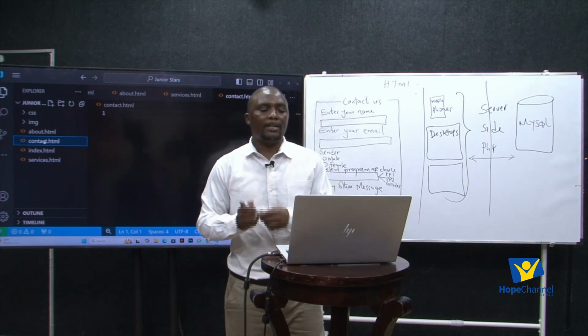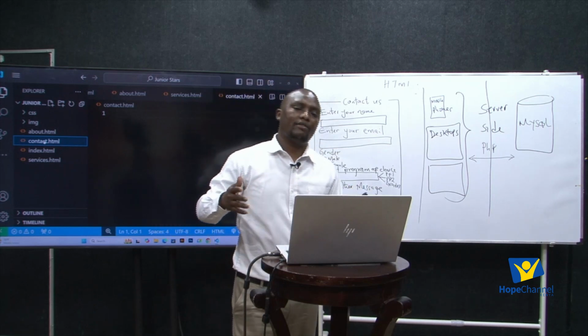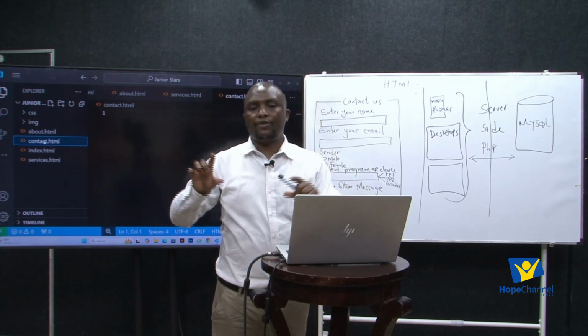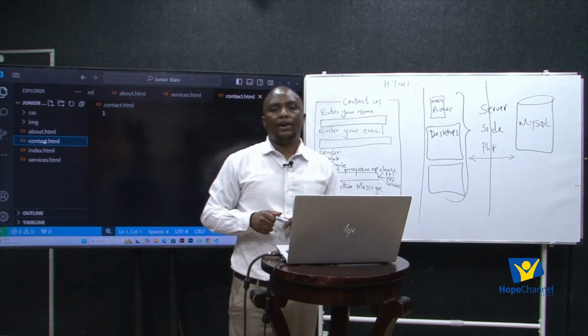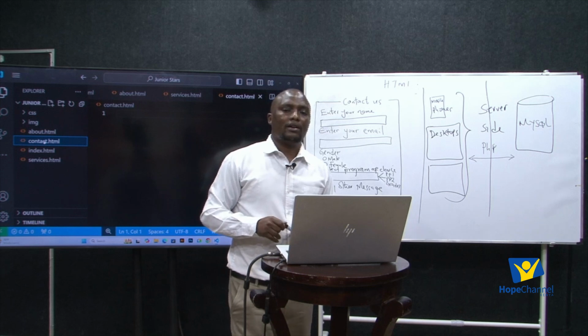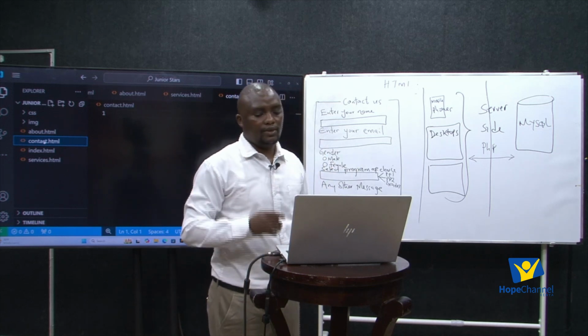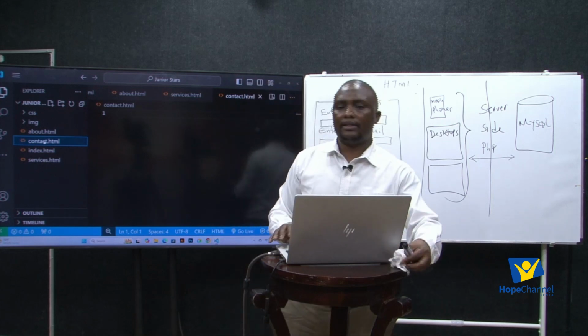So there are so many things that you can put in a form. You can have even a button, you can have even an input for password. You can have an input for telephone numbers. You can have check boxes, agree terms and conditions, and many others. So let us get started. Let's get started.